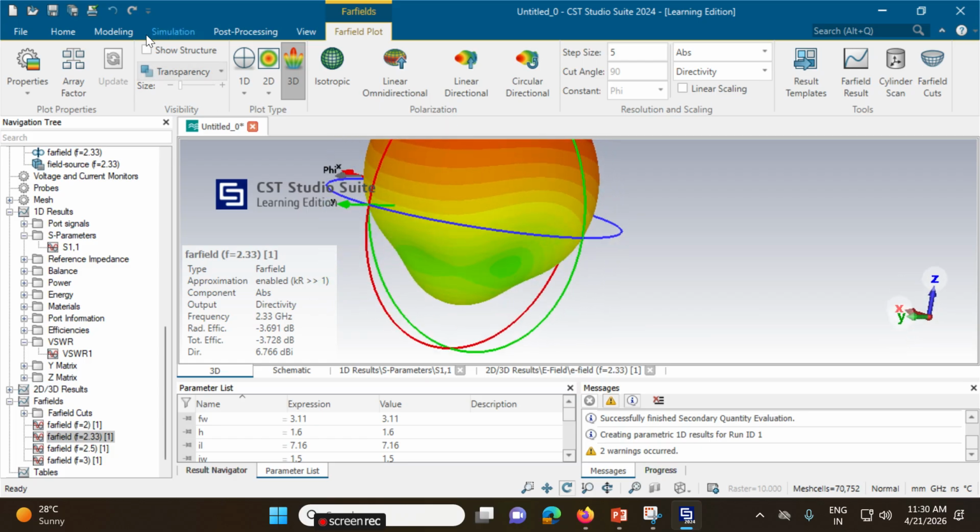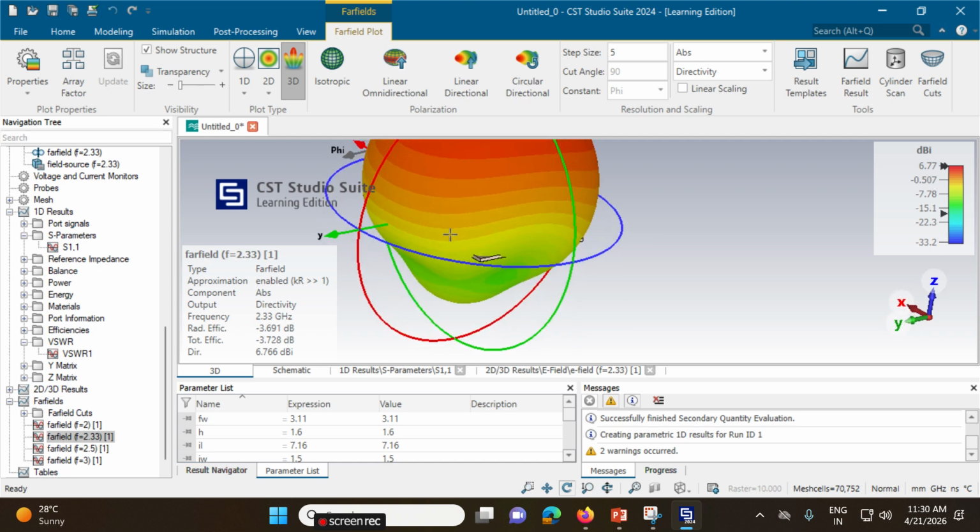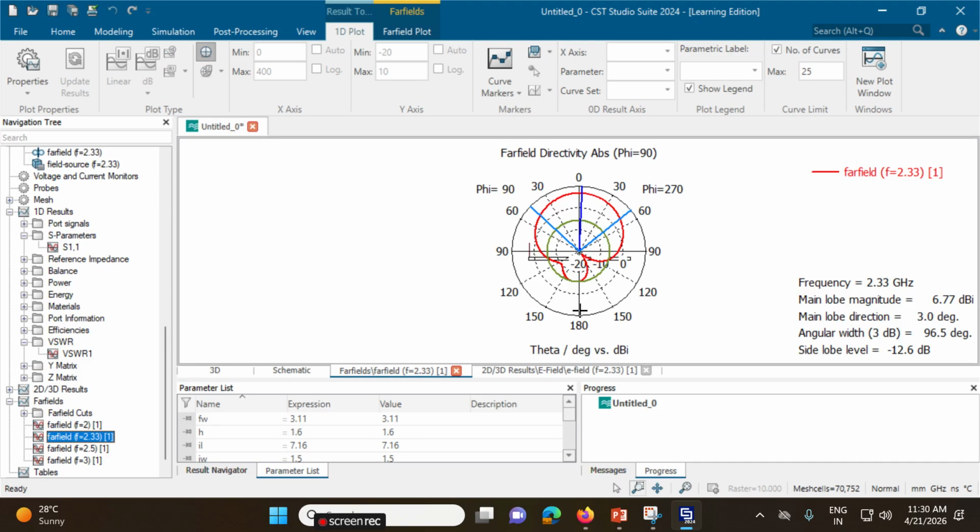Far field radiation pattern. As the structure is not visible, you can observe this is where you have placed the structure, with minor lobes, and this is the major lobe. And here you can observe the fields. It's the directivity. The maximum value you are getting is 6.76 dB. Or instead of the 3D plot, go with a 1D plot. Clearly you can observe, in the 1D plot you can find the far fields. It is at 2.33 gigahertz. The major lobe magnitude you are getting is 6.77 dB. This is the directivity far field curve.